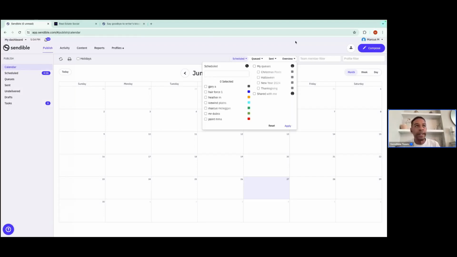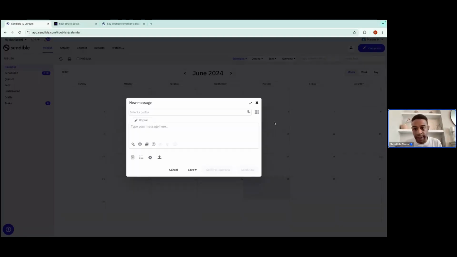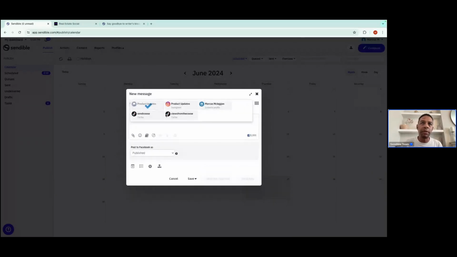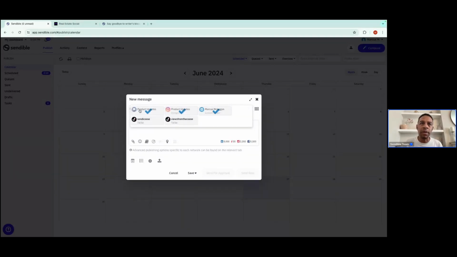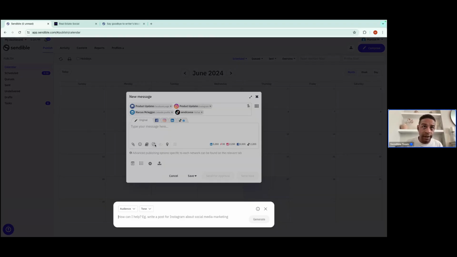Okay, so let's get started. Let's open the compose box and look at some of the cool things we can do with the AI Assist. So let's do a general example where we would open the compose box. We would select our profiles from various different social networks. And then we would ask a question. We would either add our post in the compose box or we can ask the AI Assist to do that for us. So let's ask the AI Assist a question.